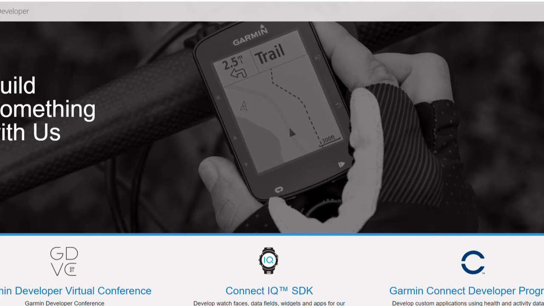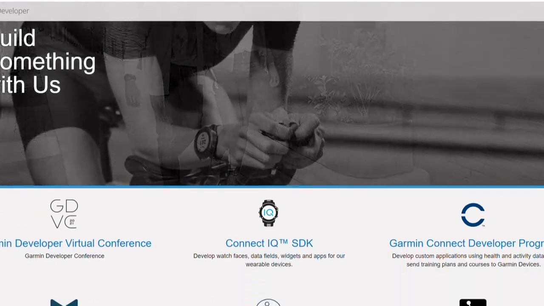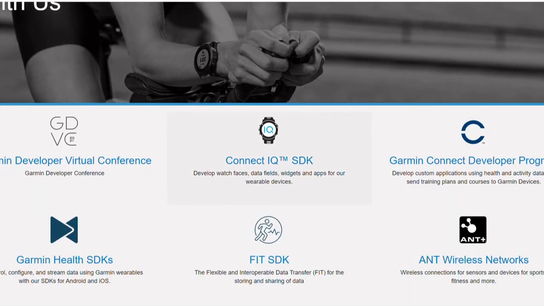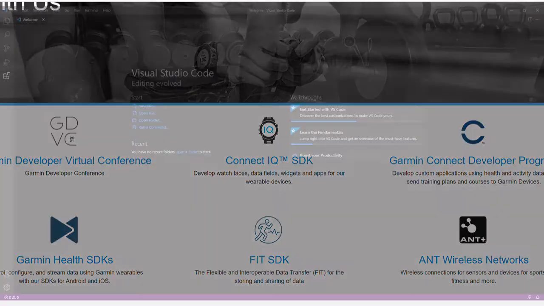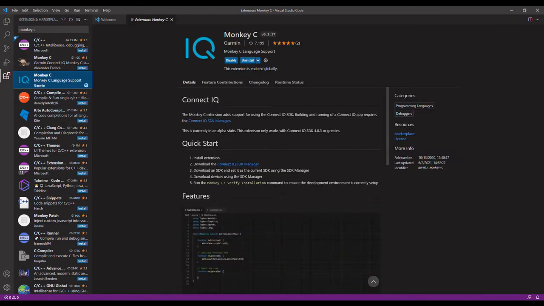Before you begin, you need ConnectIQ SDK 4.06 or above. To get the latest SDK, you can download the SDK manager from developer.garmin.com/ConnectIQ. After you install Visual Studio, you can install the Monkey C extension by Garmin from the extension marketplace.